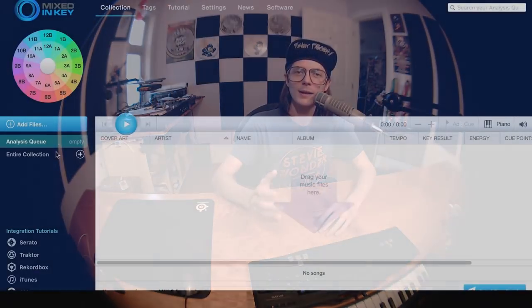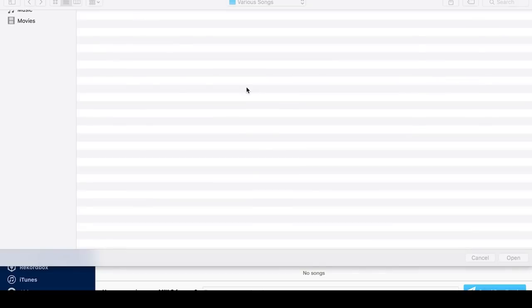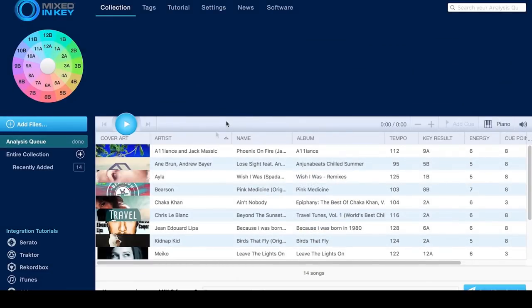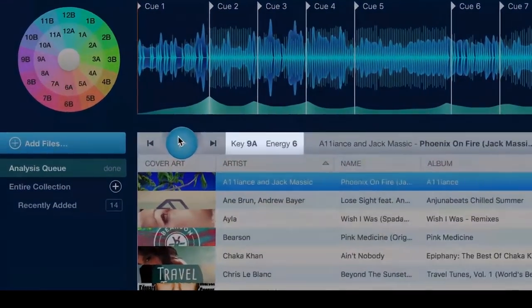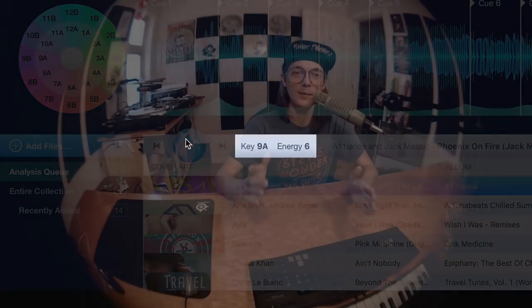And if you haven't heard of Mixed in Key, it's basically software that scans your music library and automatically detects what key each song is in. And that's really helpful if you're a DJ. It sounds so much better when you transition from one song to another when they're both in the same key. And I've been using it for years, it's awesome.